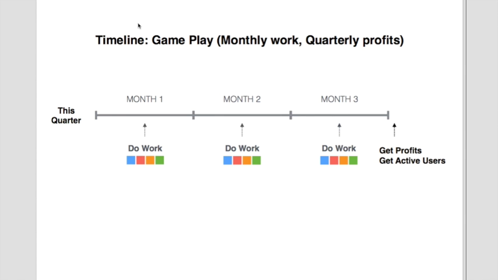Simply put, you will be working for the 3 months in every quarter, and at the end of every quarter, you will get profits and active users. This means your team will have up to 3 months to coordinate with each other to build the maximum capacity, match it to the optimal amount of demand and support, as well as invest in R&D.